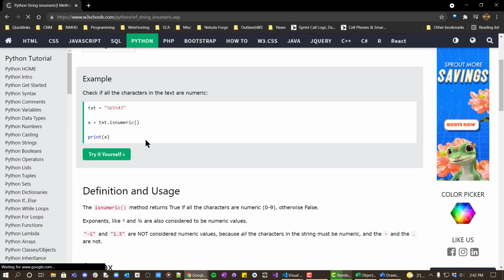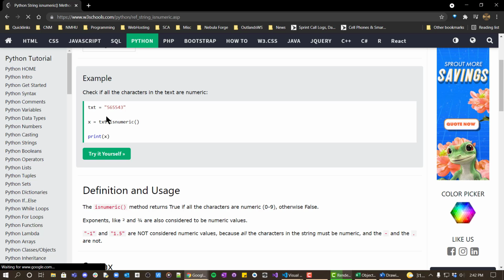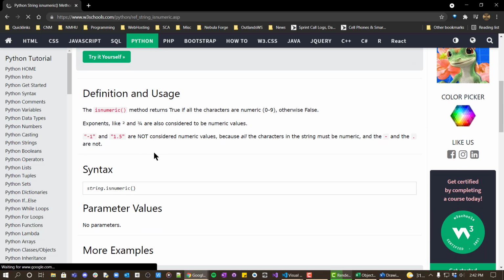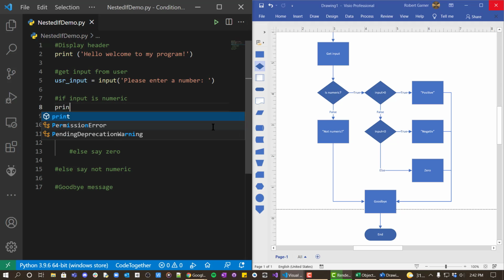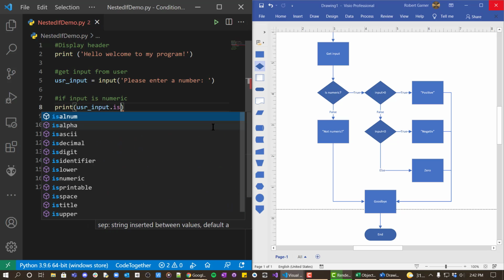W3 Schools is a good one. Often it has a lot of good information, and then we can see, oh, if I have a string here and I put isnumeric, let's see what it does. isnumeric returns true if all the characters are numeric, otherwise false. Okay, well, let's say we haven't used this yet. Let's give it a try. We're going to say, let's just print initially user input dot isnumeric.